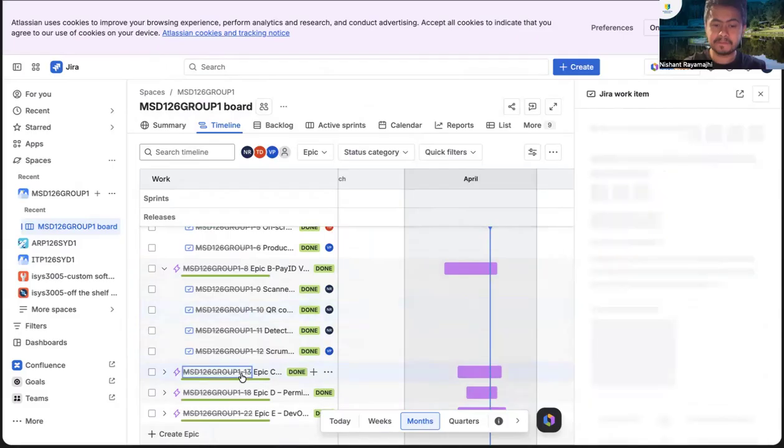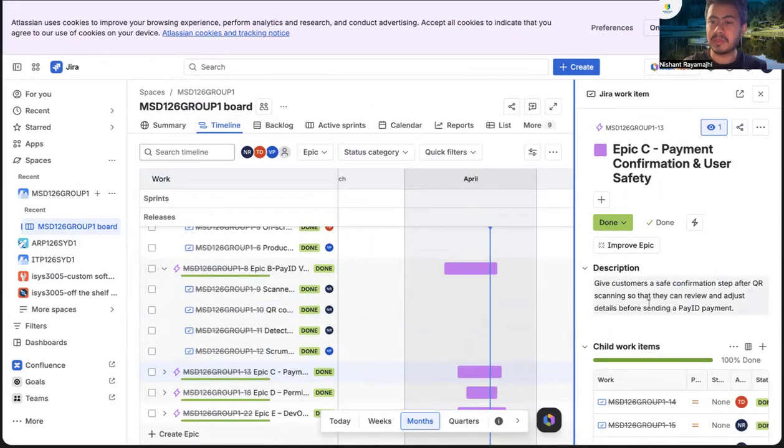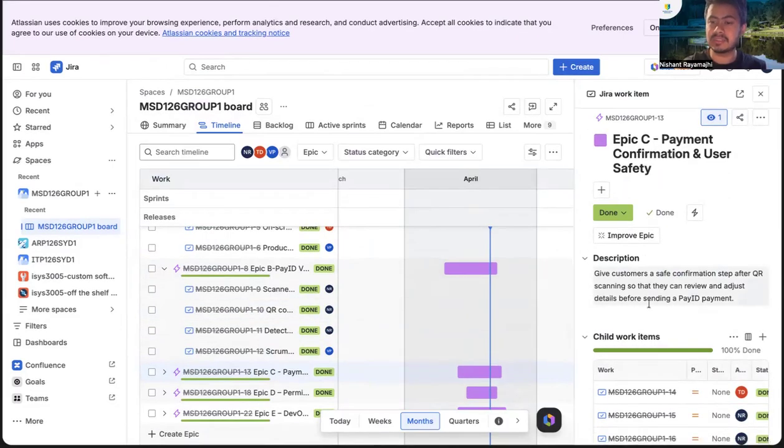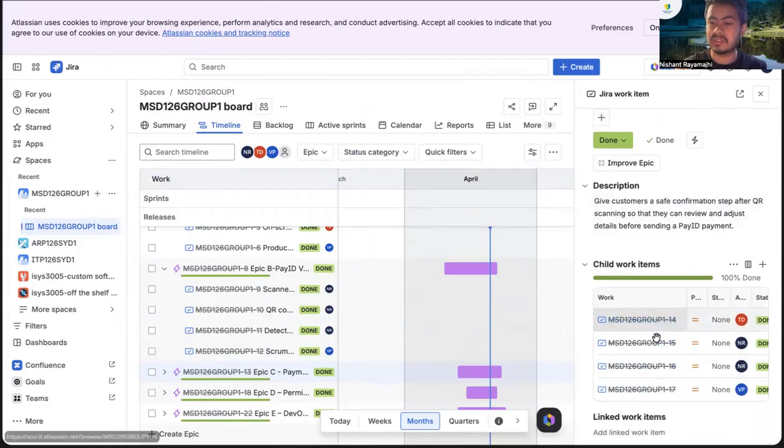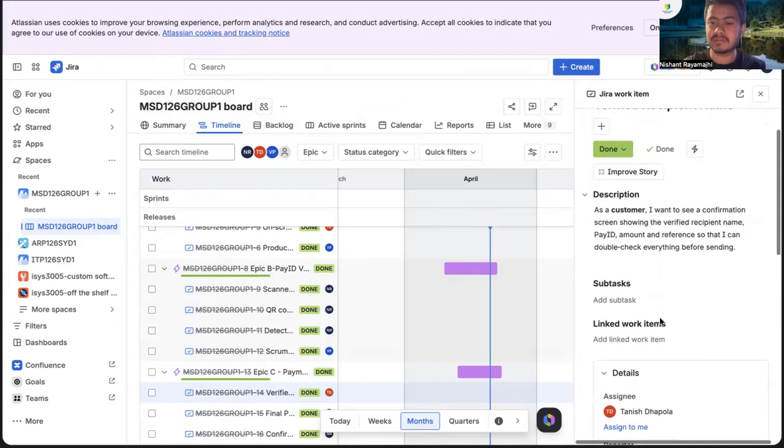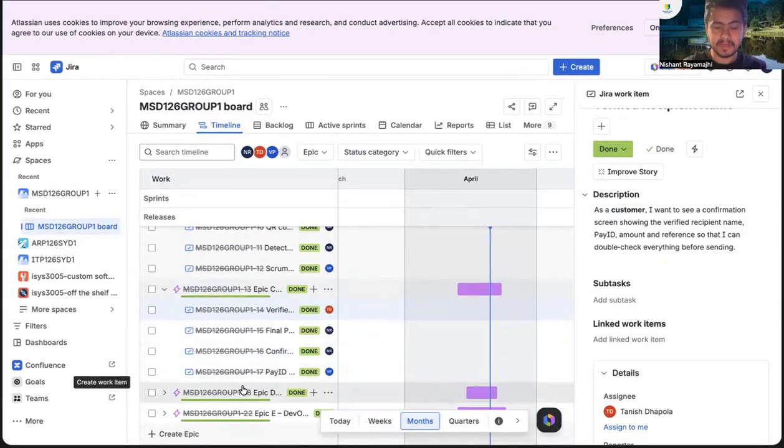For Epic 3, payment conversion and user safety, there are also child tasks about user safety. If the user gives the safe permission, after cleansing they can review and adjust the details before saving the PID details. After you click here, you can see everything has a description, and the subtasks also have differentiation.